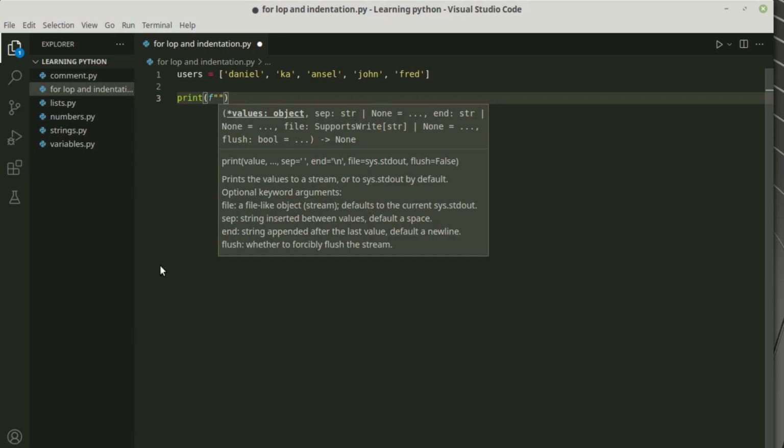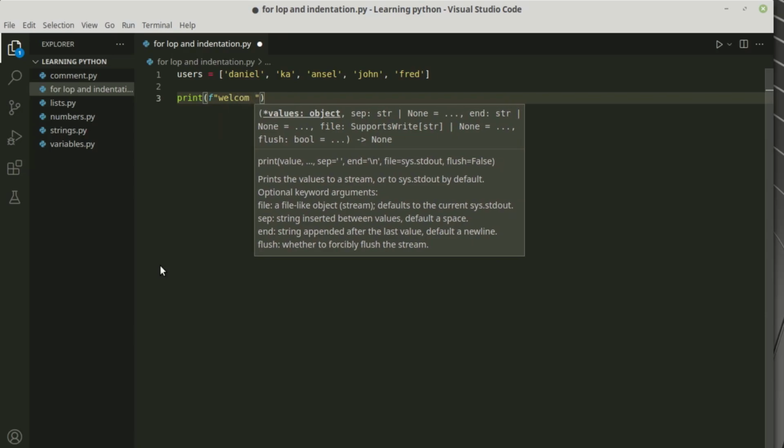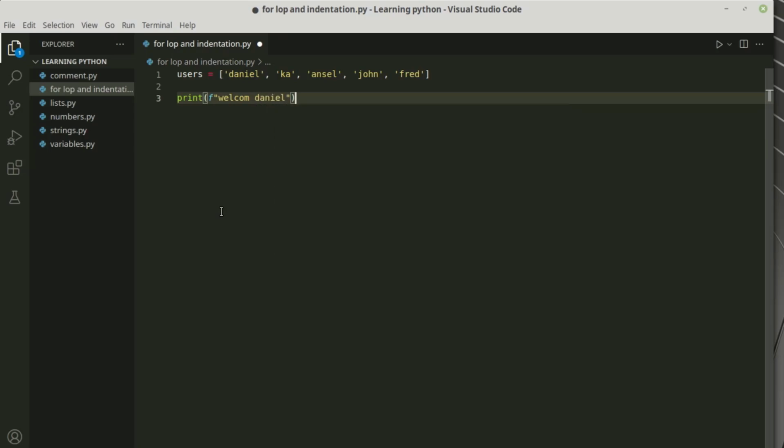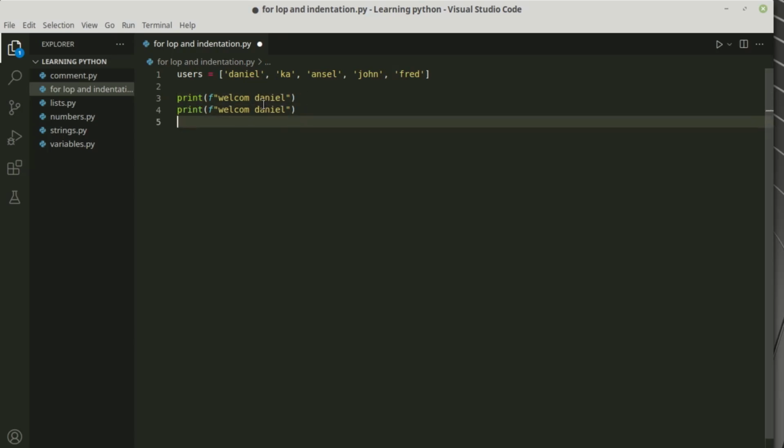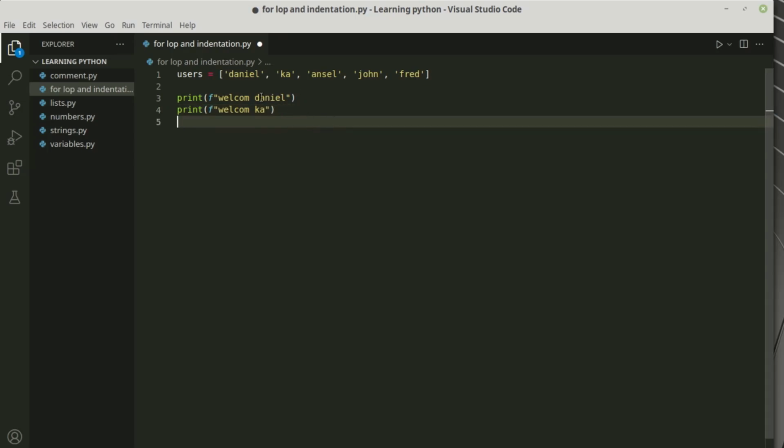So here, if I want to say welcome, we want to call the name of these users. Instead of saying welcome Daniel, we would then come again and say welcome Car, like this, and welcome Ansel. Instead of us printing this one by one, there is a way we can tell Python to just keep going through the names of these users inside this users list, and print greetings for each of them individually.